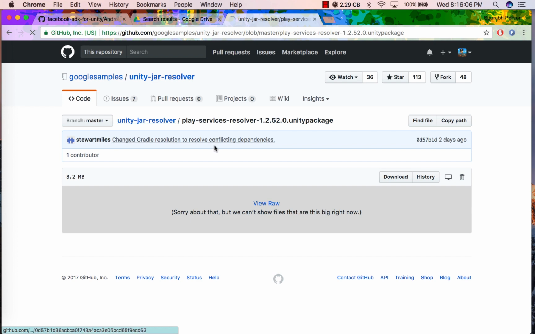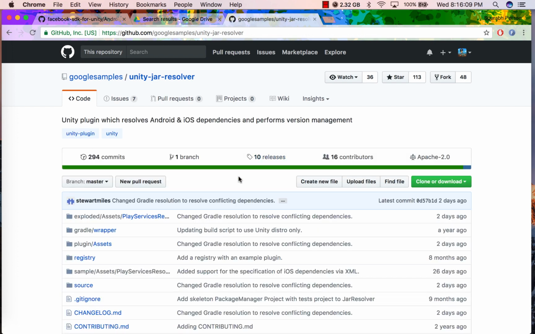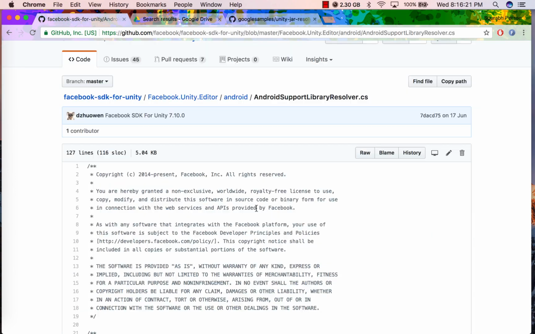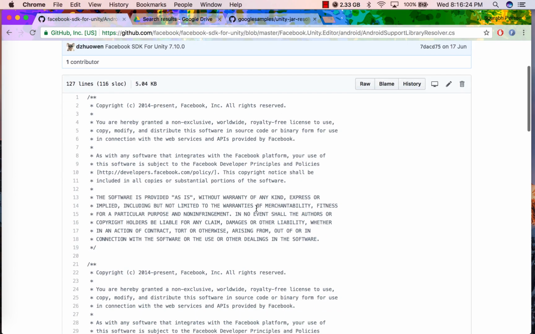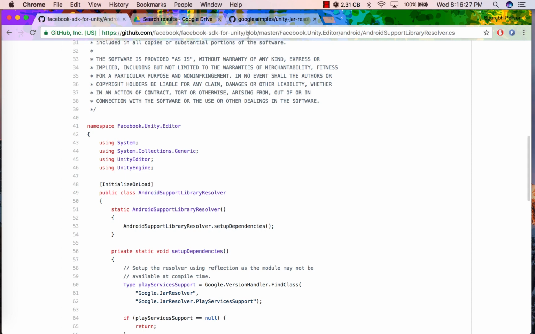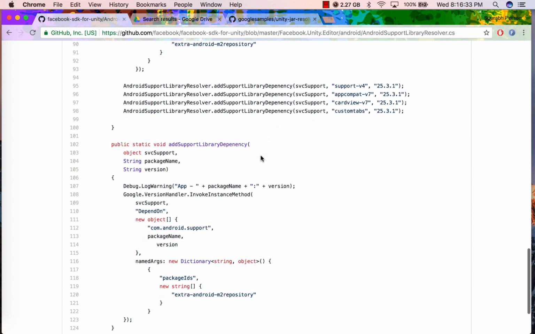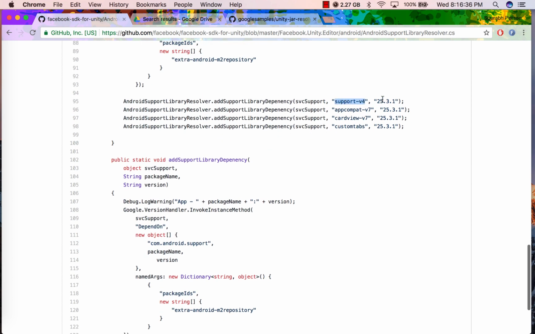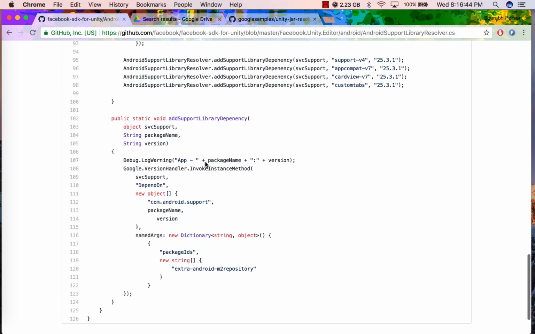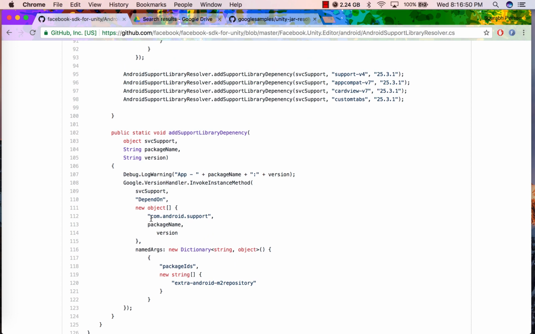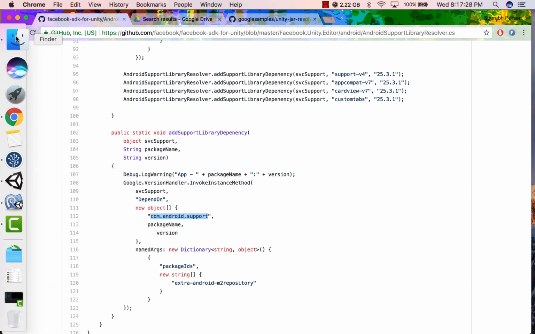Alright, so enough on this package. So how is it used? I'm going to show you how Facebook uses it. Facebook does not expose the version numbers in their project, but it is available in their open source project. So you will see that Facebook uses support v4 25.3.1, appcompat v7, cardview and custom tabs. They have written a very nice function which automatically puts this code in for all the packages they need, and they ultimately look for com.android.support. So what is com.android.support?